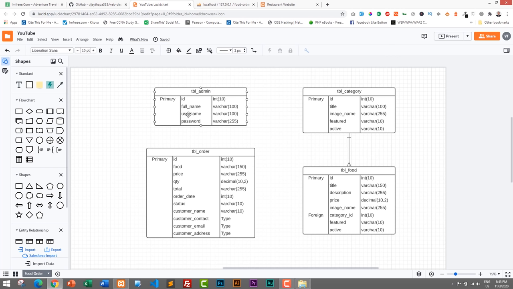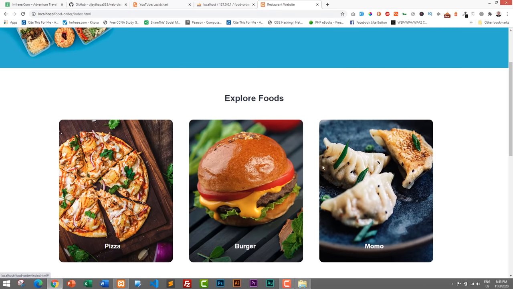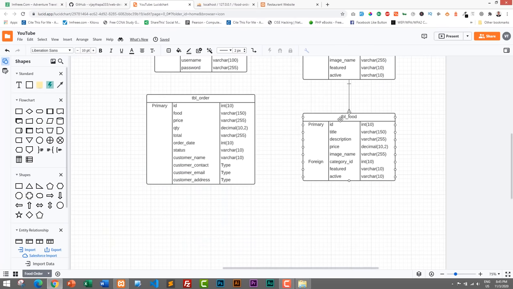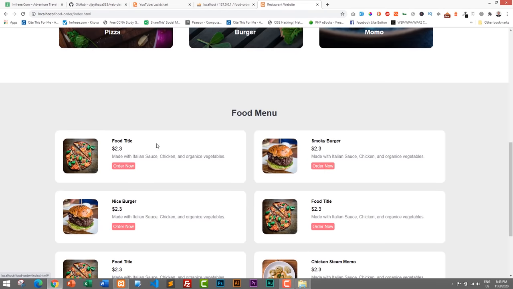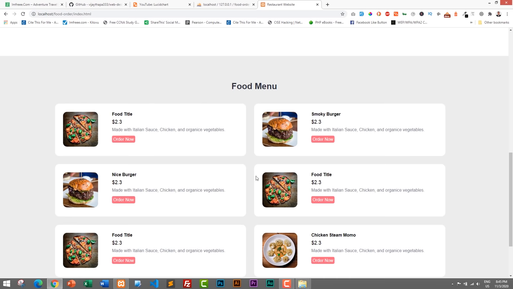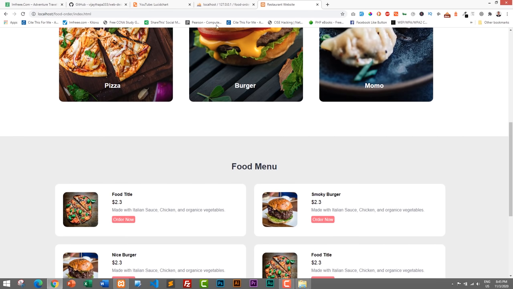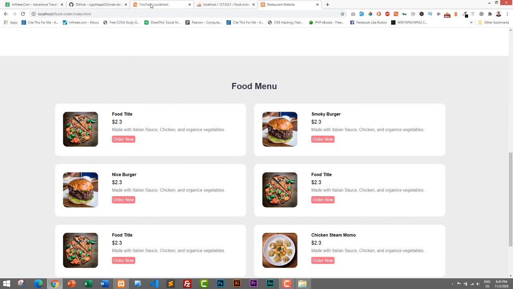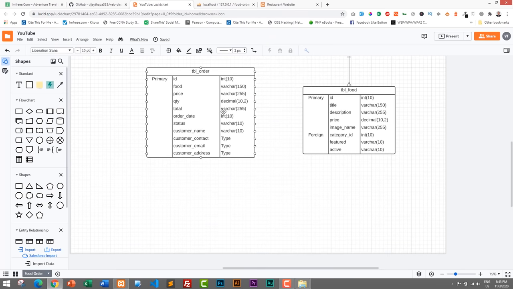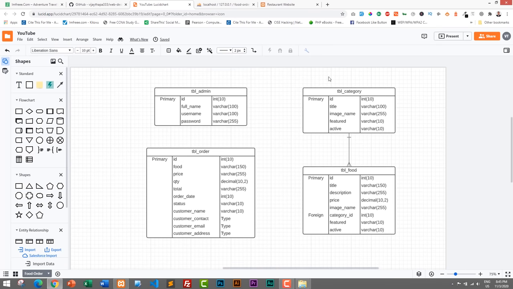We will be managing everything like category, food and order. And then we will have TBL category to manage categories of our food. And then we will have TBL food to manage every food in our restaurant. And last but not least, it is TBL order. This database is designed for simplicity for beginners. If we want to make it more complex, we can do that as well.